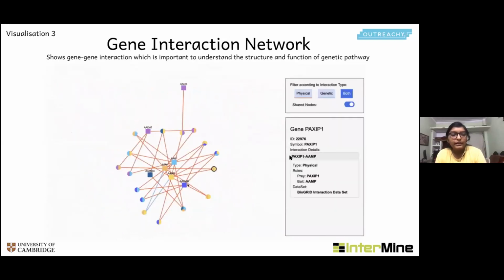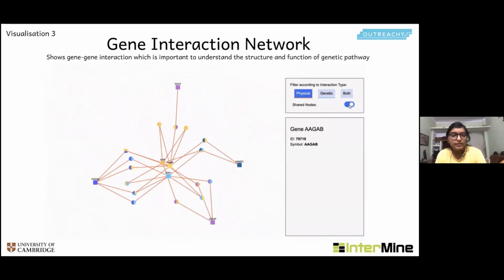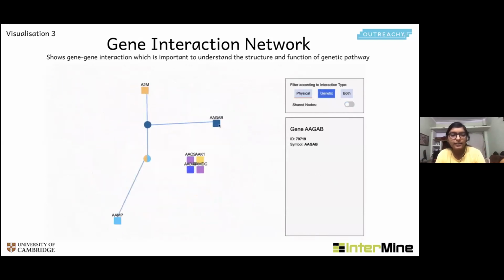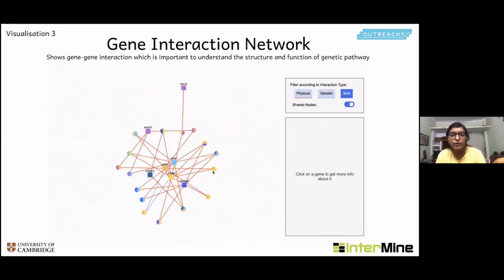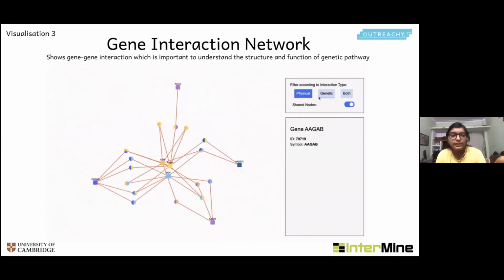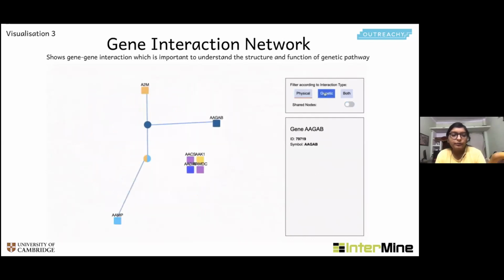Third, we have the interaction network. So here we are displaying gene interactions. I migrated the whole existing code base to React.js with a side panel where we can view additional information about a particular node by clicking it, and can also filter the genes based on the interaction type. The red edge shows the physical interaction, whereas the blue edge shows the genetic interaction.